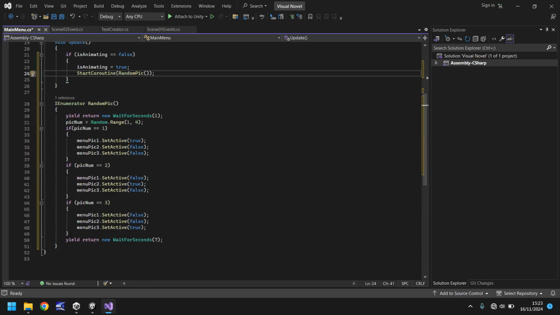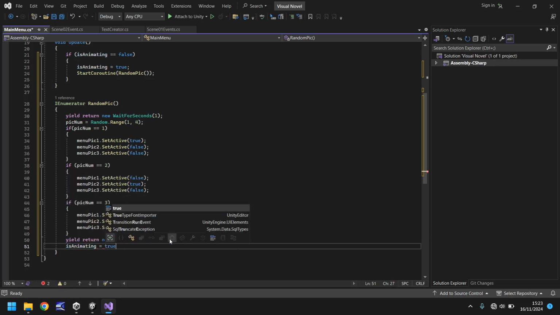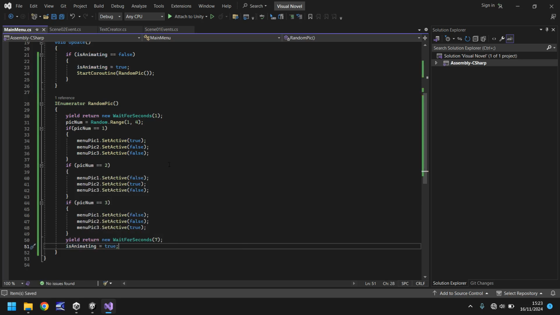And that means that if we go down now, after our yield of waiting for 7 seconds, we just need to put the bool back on. So is animating equals true, semicolon, and save.